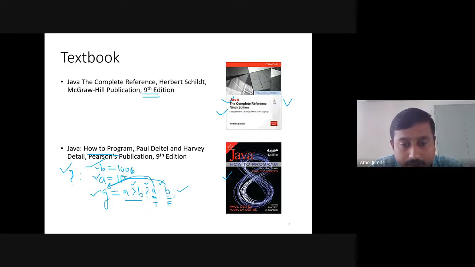Okay, now for this operator, you have three operands. This one, this one, and this one. So you have three operands. That's why this operator is known as the ternary operator. Okay, so you have only this one ternary operator.